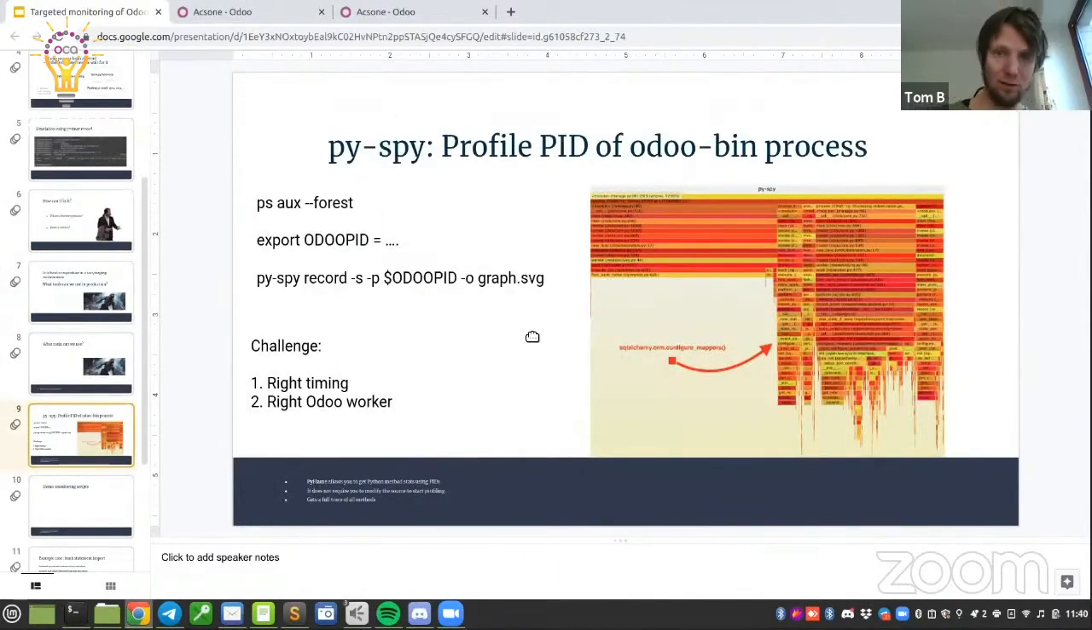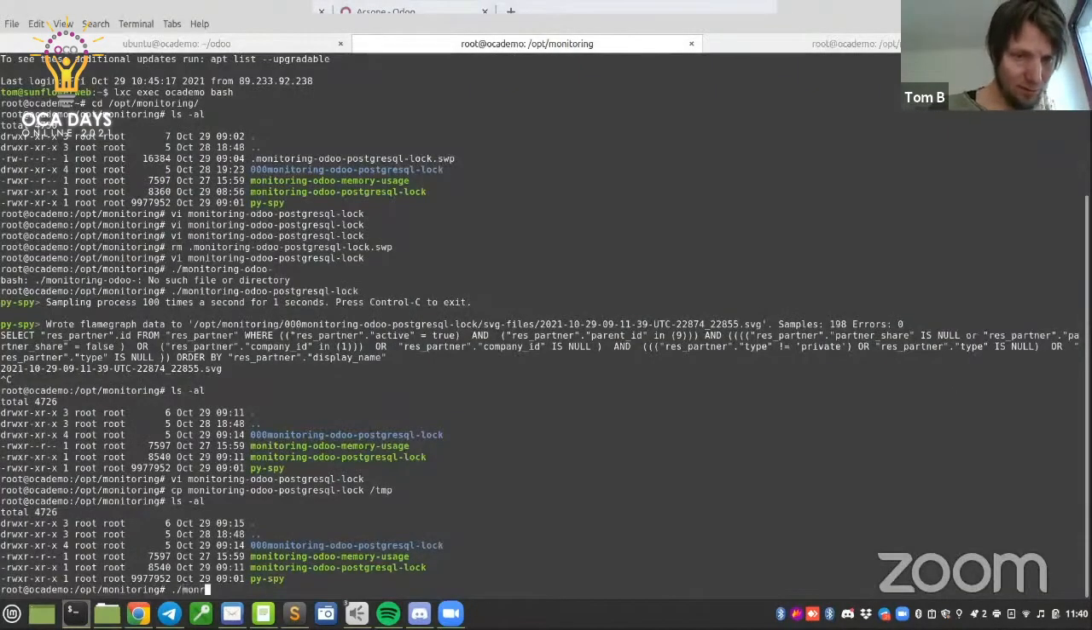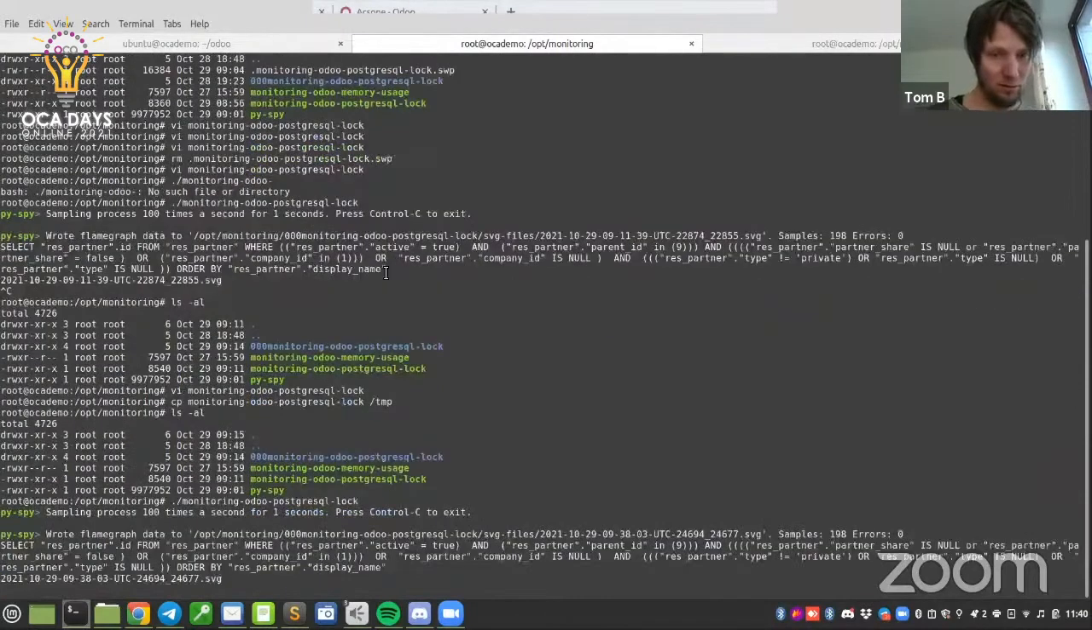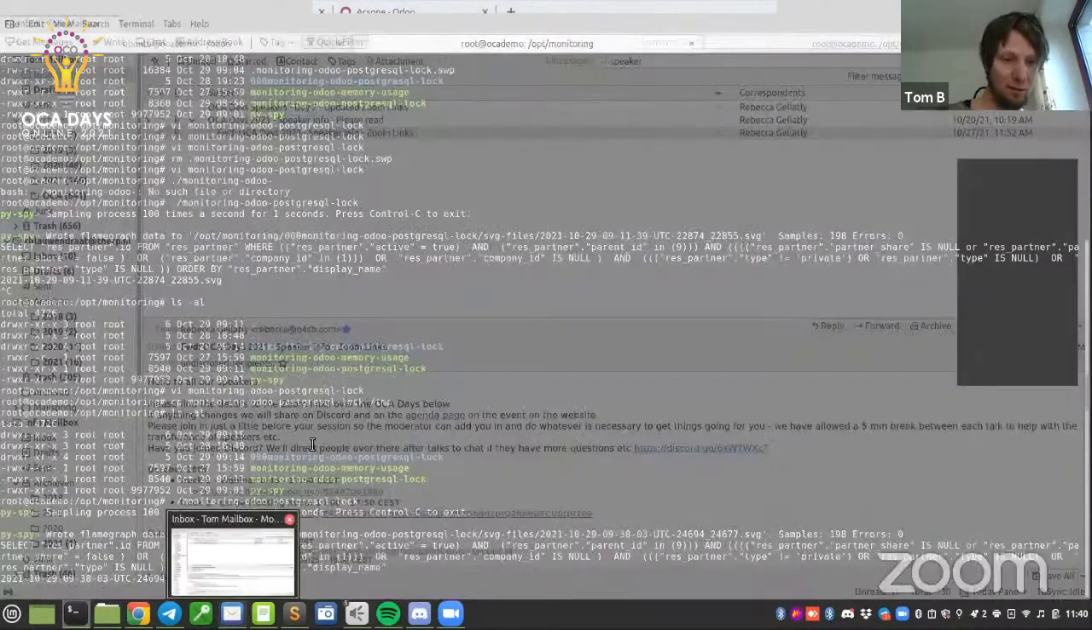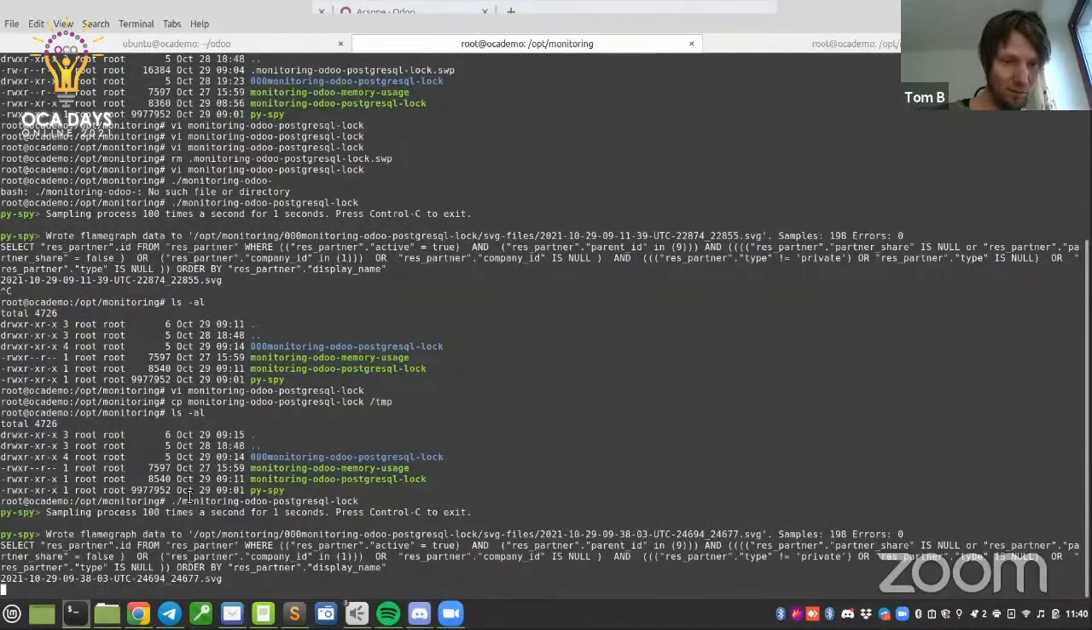Yeah, and we do that by using PySpy. So let me just run it. The monitoring script is something that should be running in the background, but now I'm just starting it manually. And you see it has directly found a locking instance. It has started PySpy, and it has written the output to a file.